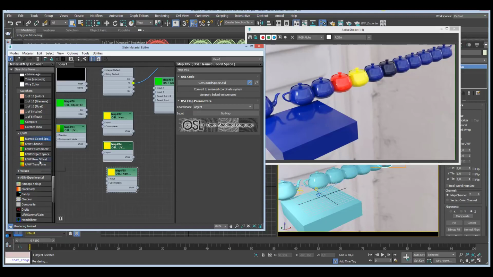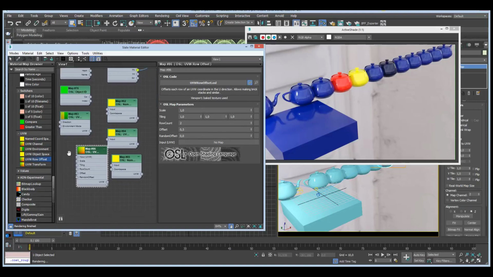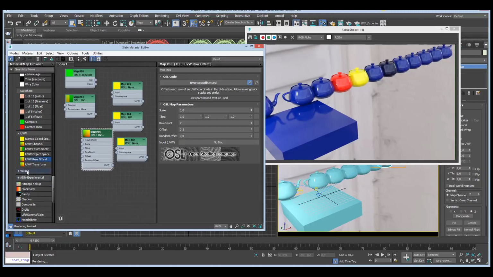The row offset, which I will probably show more when we do the rivets thing, is basically a thing that takes rows in UV space and offsets them for things like bricklaying and stuff like that. Finally, the UVW transform, which we kind of did. And then we have values.